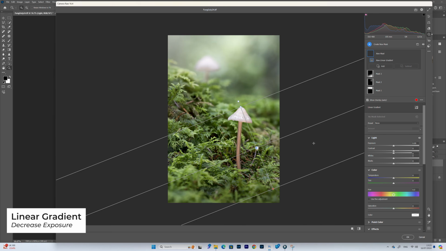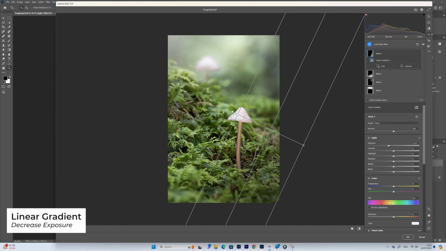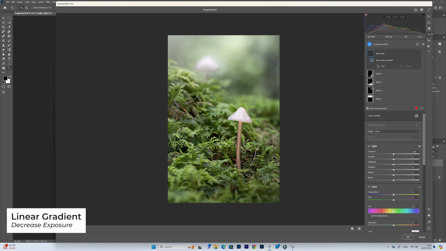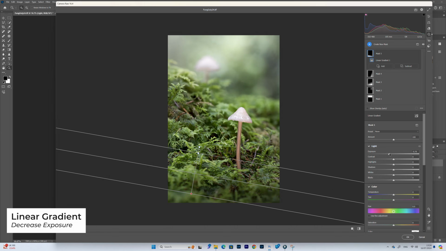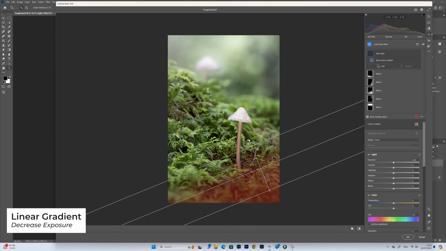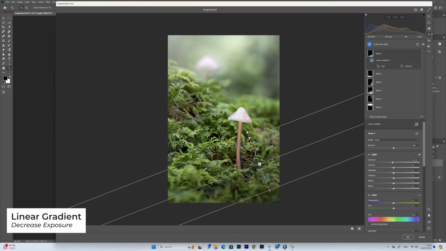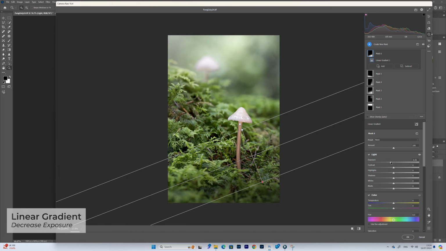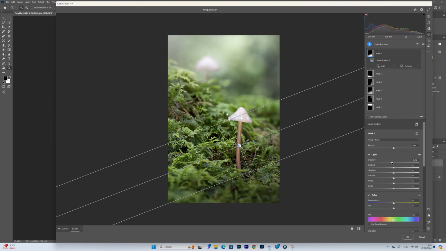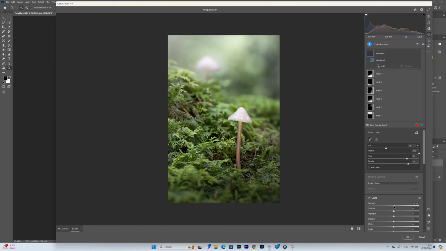So I'm going to use the linear gradients again to reduce the exposure in certain areas of the bottom and the bottom right of the image. I do this slowly bit by bit, careful not to overdo it so that it looks fairly natural. I will also desaturate these areas very lightly and add in a cooler tone.